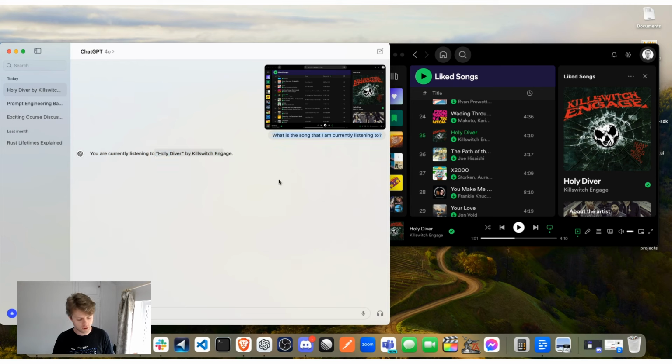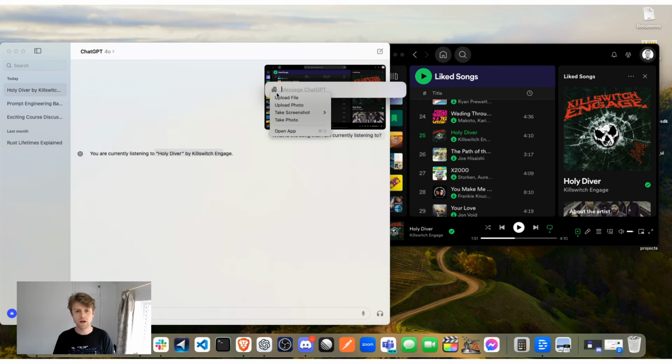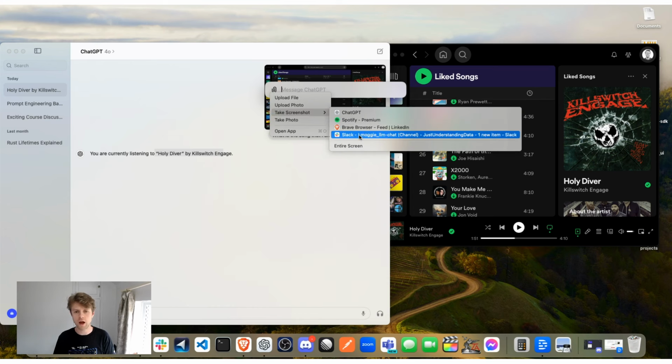So a really great killer feature: you just hit that Option space or Alt space, and then you go to the attachment icon, and then you can take a screenshot of any of your applications or your entire screen on the specific application that you'd like to ask questions about. That screenshot will then allow ChatGPT's vision model to answer questions about that image. Cool. So hopefully you learned a lot about how you can use the ChatGPT desktop application.